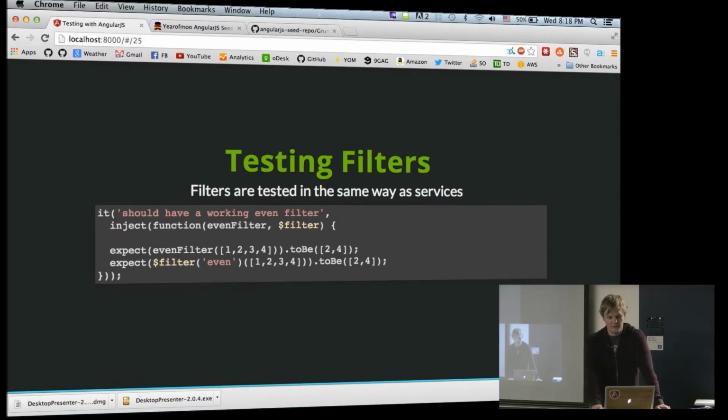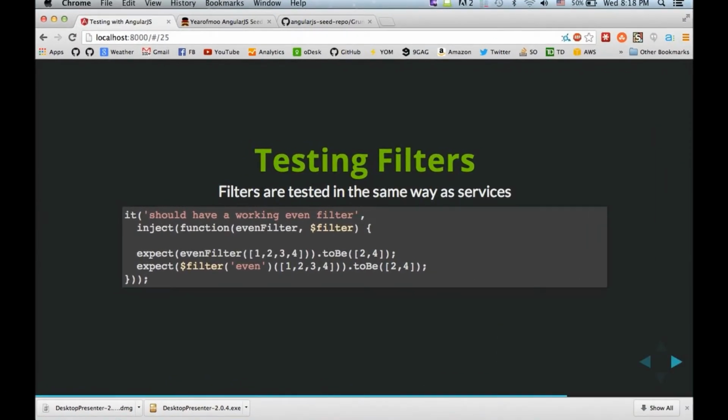In this case, we're injecting the even filter with the dependency injection system. So if you make a filter, the way to inject it is that you have filter as a suffix with a capital F. Or you can have the filter service call our filter, in this case even, and check that value.